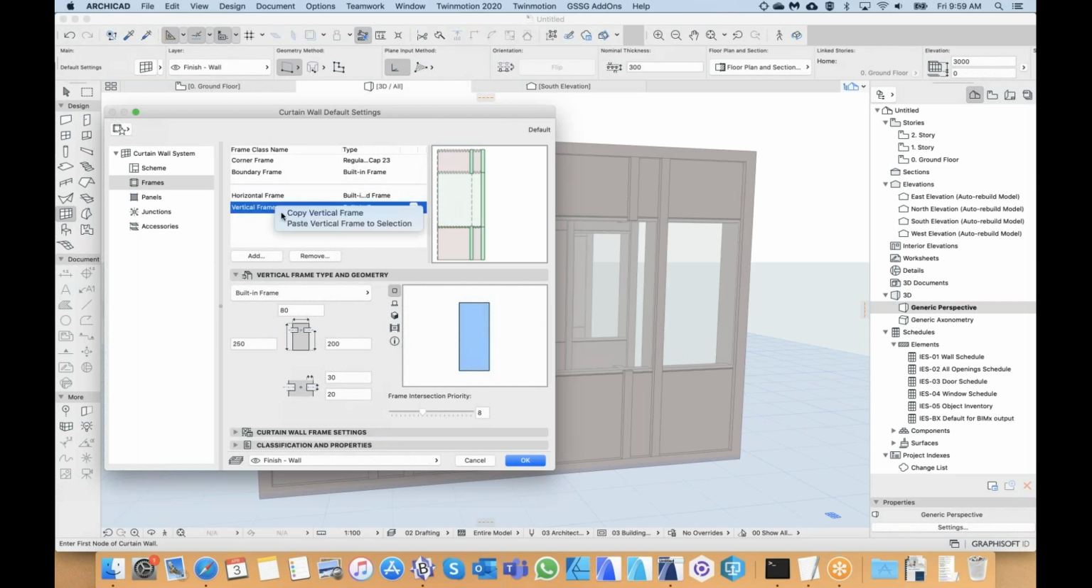So what I'm going to do is copy the vertical frame. So copy vertical frame, and into my horizontal frames, I'm going to go paste. So paste vertical frame to selection. Now these will appear exactly the same.